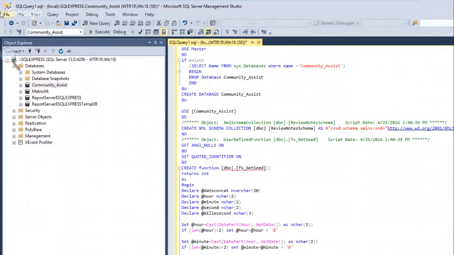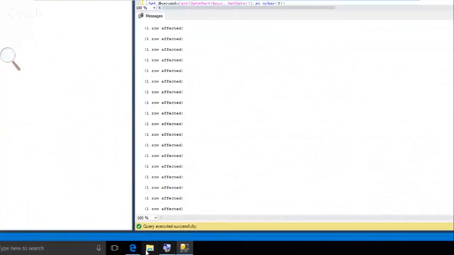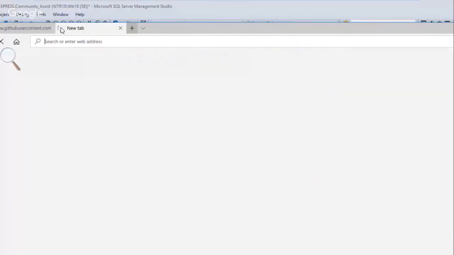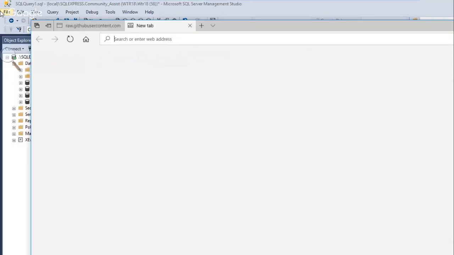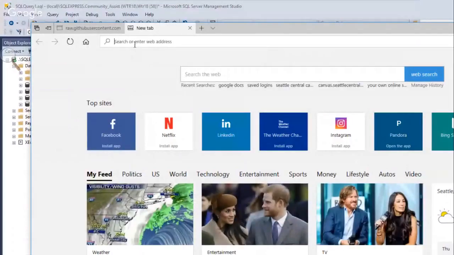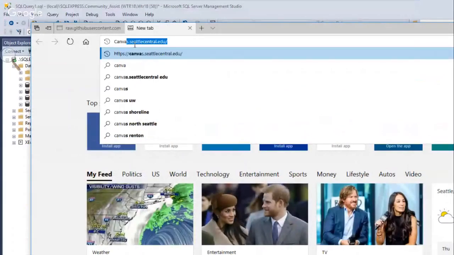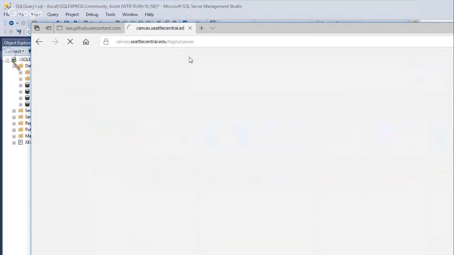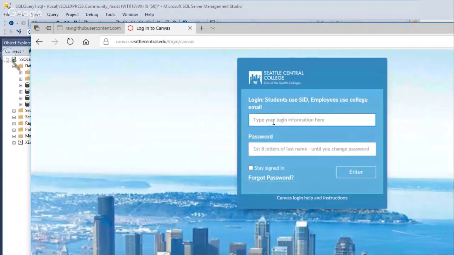That one's easy. Now Metro Alt, and for this I really should have left Canvas open. I'm going to just do a new tab. It's not there. So I'm going to do Canvas, Seattle Central. This one is in Canvas. It's too big for a script. So let me get in here.